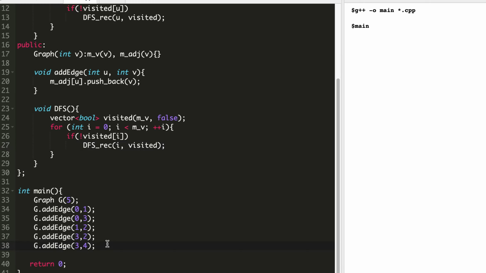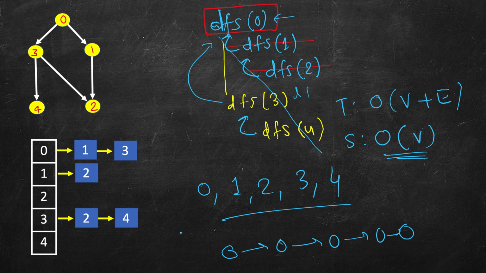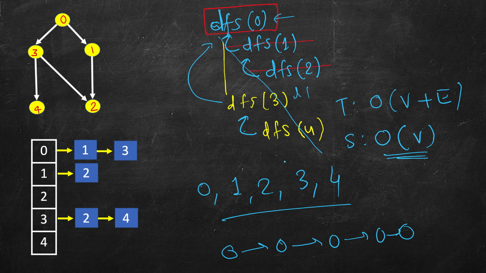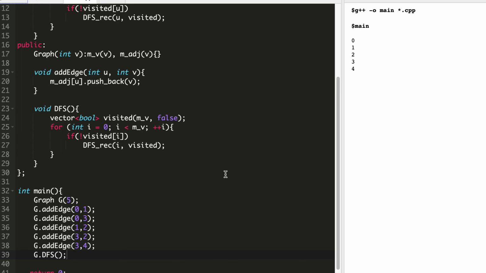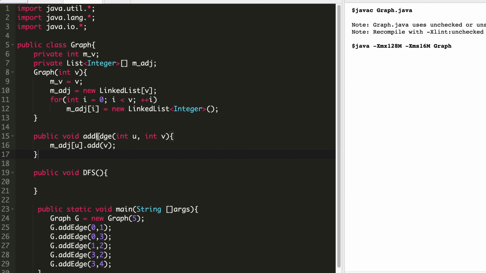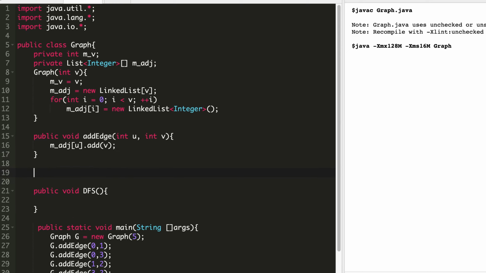And now we need to call this. We have added these edges. These are exactly the same graph, this graph. g.dfs. And let's see which order it's printed. It's printed 0, 1, 2, 3, 4, which is the same as this order 0, 1, 2, 3, 4. Now let's write the same thing in Java. So again we will define one private function.